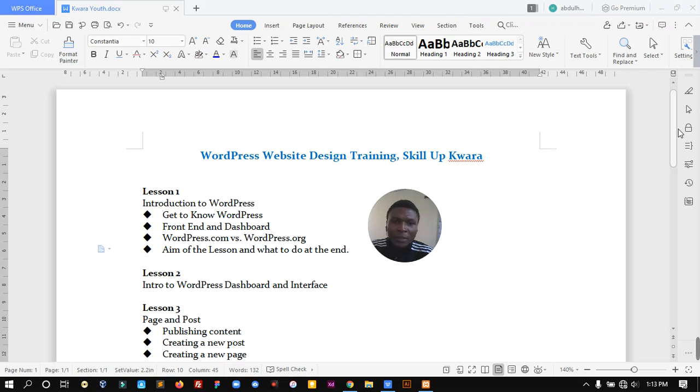And there are two different things that go on when building a WordPress website. We always have the front end, which is what everyone sees, and we have the dashboard. That is the engine room. That is where everything goes on.